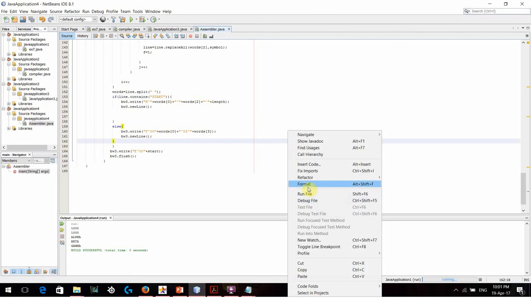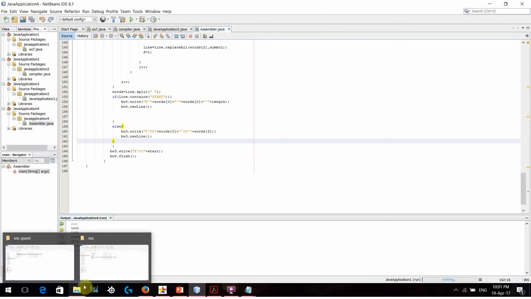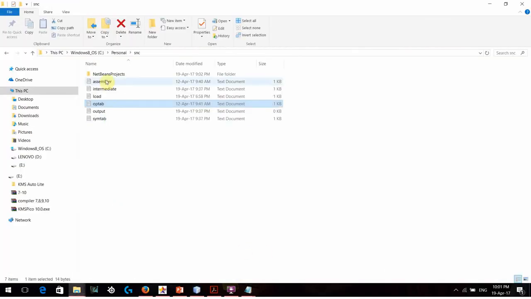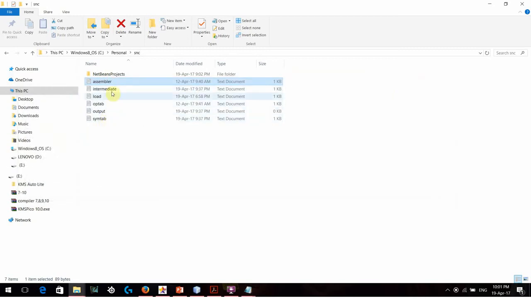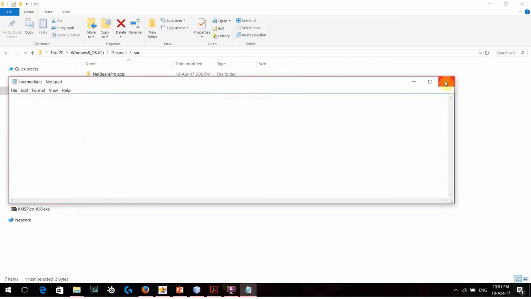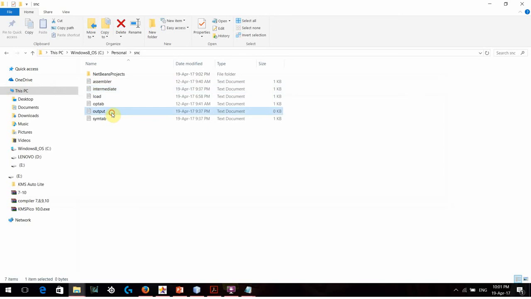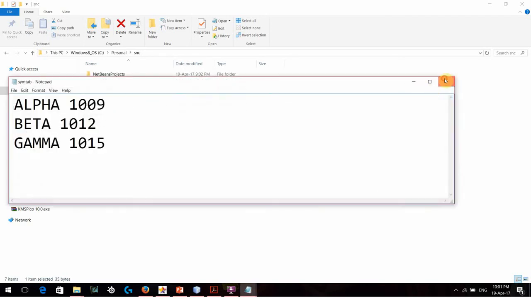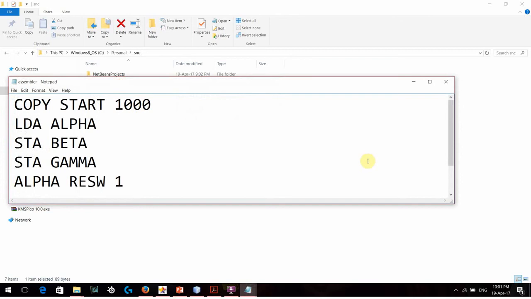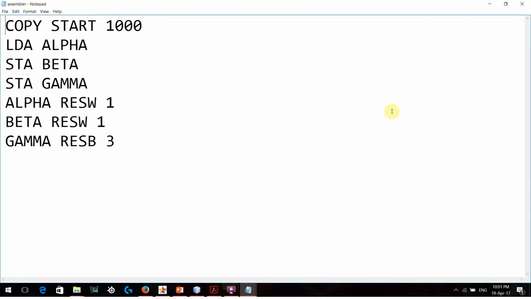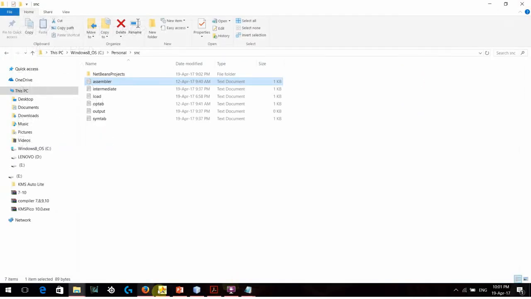Now let's just run it. First let's just check. The assembler file contains this, as I showed you. Intermediate contains nothing, because we have to derive it. Output also contains nothing. The symbol table is filled and the op table is filled. Now we are going to convert this assembly level language to an executable language. So let's run the program.